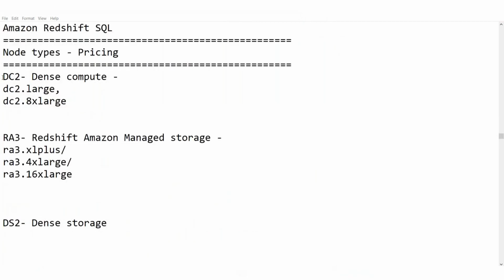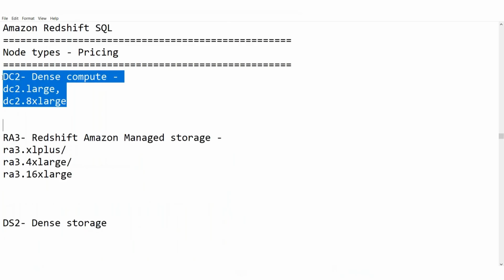Okay, so DC2 will have two subtypes, DC2 large and DC2 8x large.